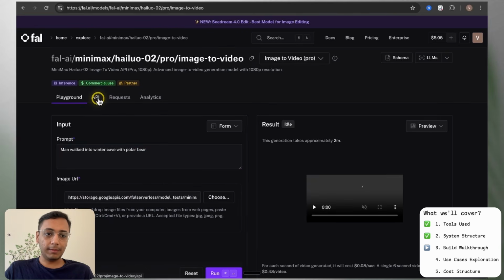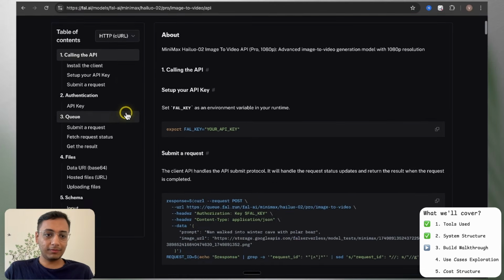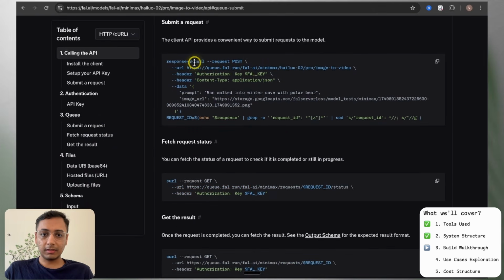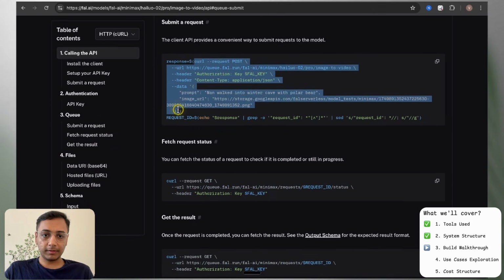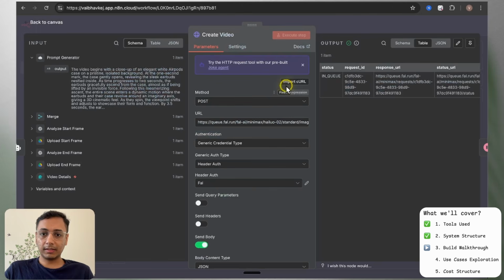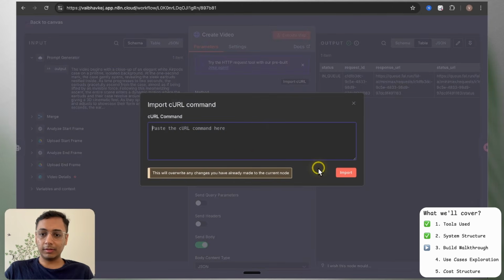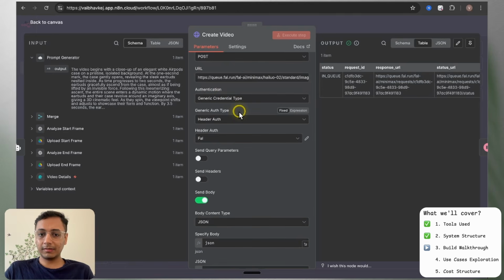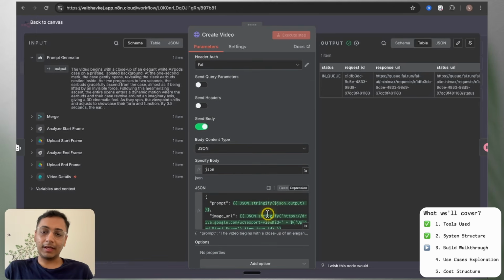If I come to API, on the left side there is this submit request. As you can see, it has given the curl command. I'll copy this from here, come back to n8n, click on import curl, paste the value here and click on import, and that's how you will get it. It will configure everything, the method, the URL, the credentials, and so on, and the JSON as well.